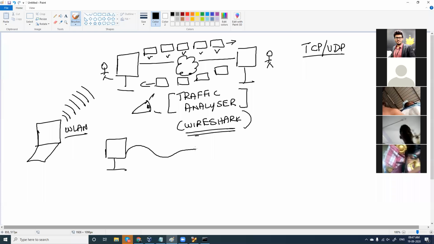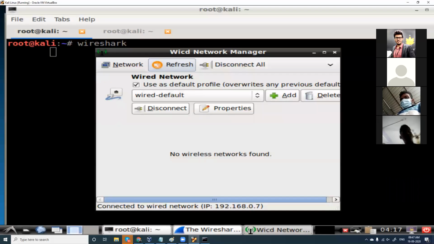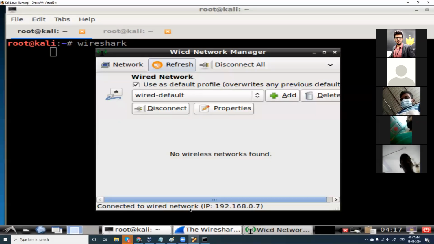And if you have a cable which is connected to the modem, then you can call it ETH, which means Ethernet cable, and this will be 0. So for wired connections, it is ETH 0, and for wireless connections, it is WLAN 0. So when I look at my Kali Linux, it is connected to a wired network. And since it is a wired network, as I told you, it is ETH 0.